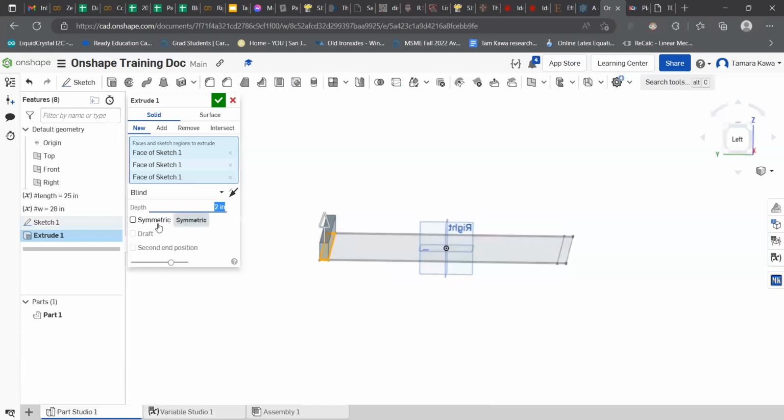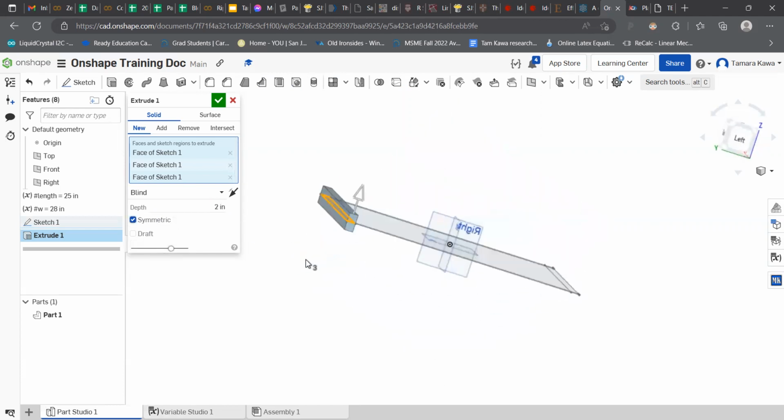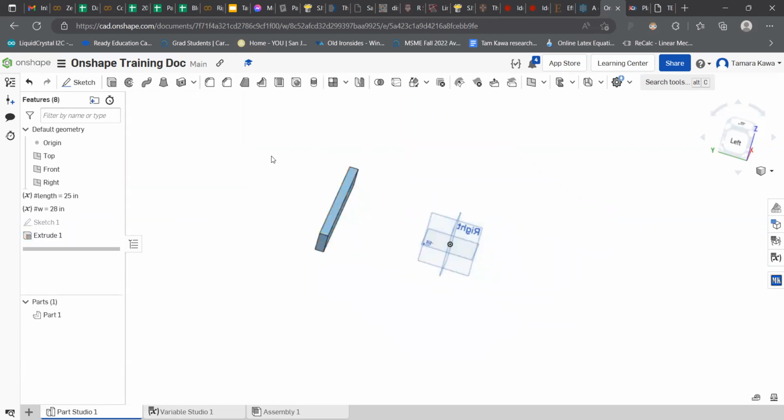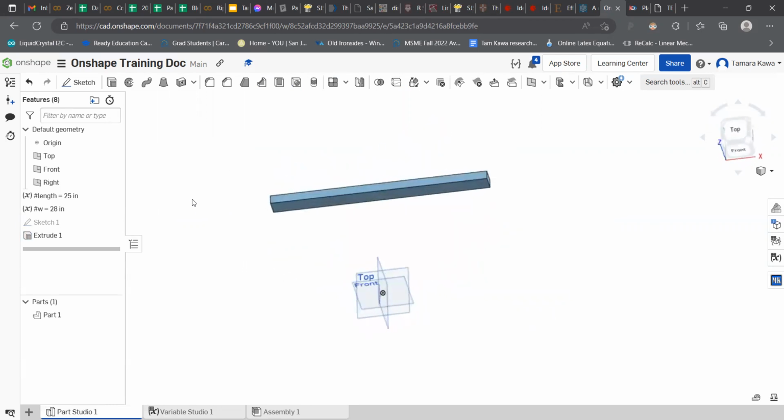We don't have to make it symmetric. I'll show you what it does. Symmetric just makes it symmetric about the plane that you're extruding from. I do generally like that feature. So yeah, I guess we'll do it. So now we have this whole bar.